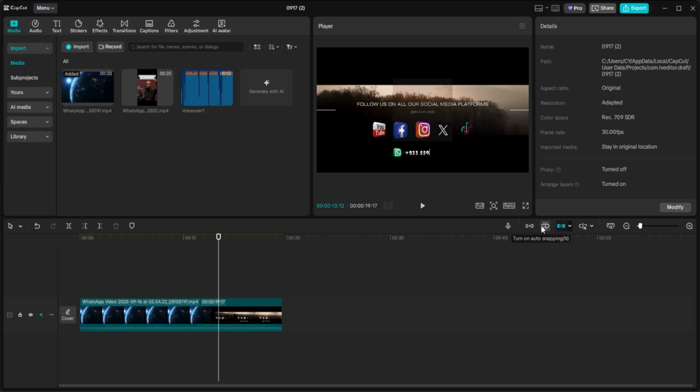And this one too is the turn on auto snapping, and this one too is the turn on linkage. You can just try them all, linkage too, and then try to figure out what they do.